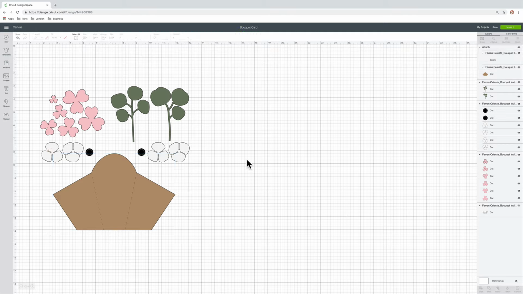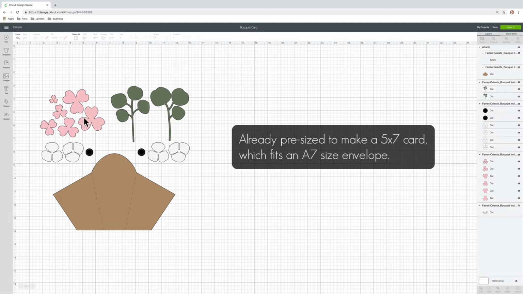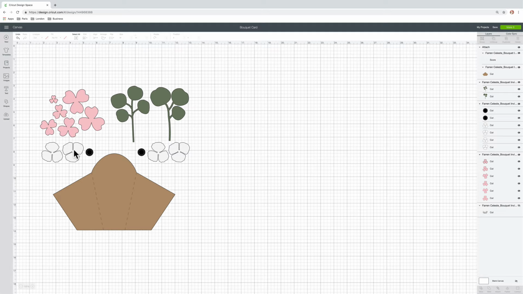So I want to explain what the rest of these shapes are. These pink shapes will create a big flower. These white petals, there's 2 white petals here and 2 white petals here. They each make a flower, and each one of the white flowers gets a little black center, and then you've got a couple of stems of leaves here. So everything else is already set to cut, and that's what you're going to do. You're just going to cut out these shapes.